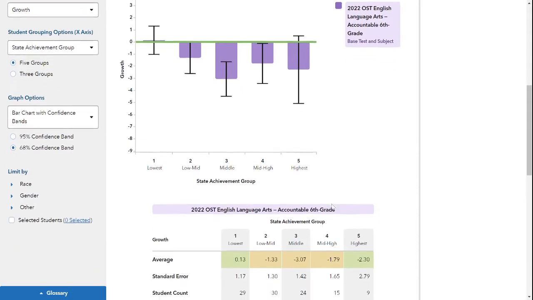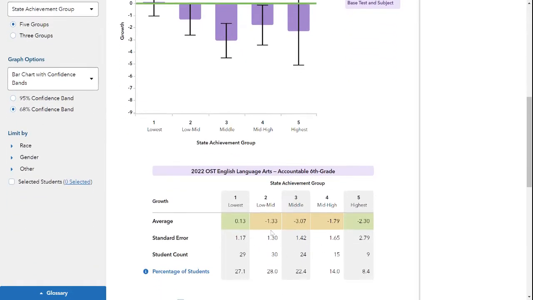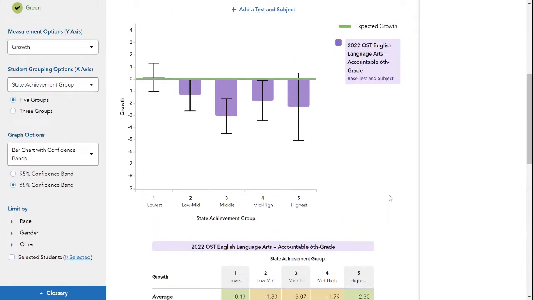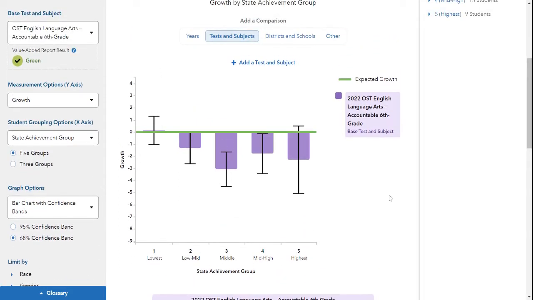And if we scroll down, we can definitely see where we're at. We have two areas, our middle group and our highest group, that definitely fall below the -2. But when you average them out, they still fall within this state-allotted -2 to 2. When I look at our expected growth diagnostic bars, if I notice that my whisker is touching the green line, that means that these students met expected growth.